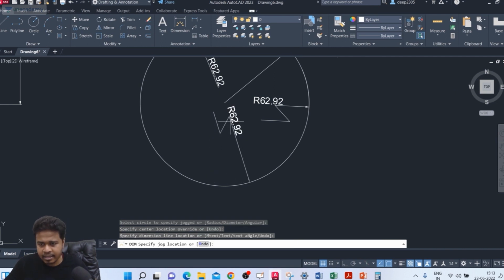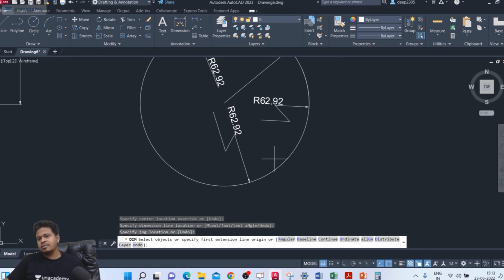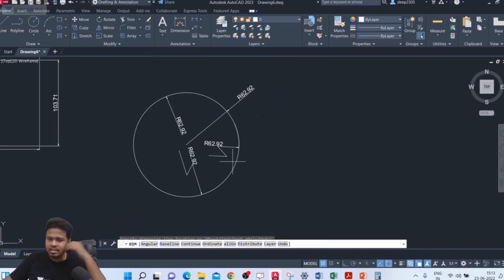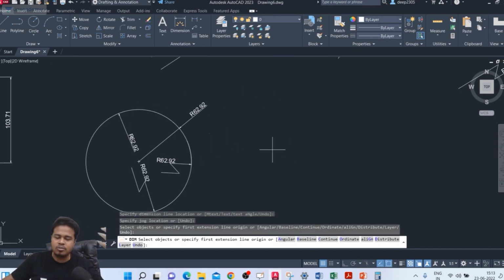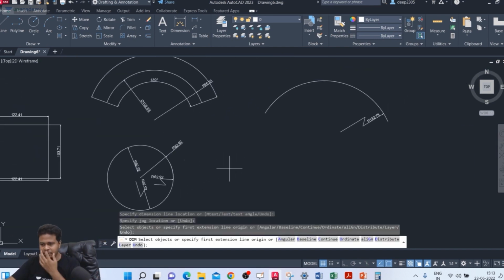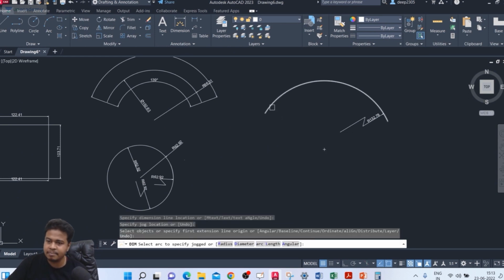So left click again. Now to position this, again you have to press left click. So like this. This is the jogged radius. In this way, you can also show your radius. So that's one of its kind representation.